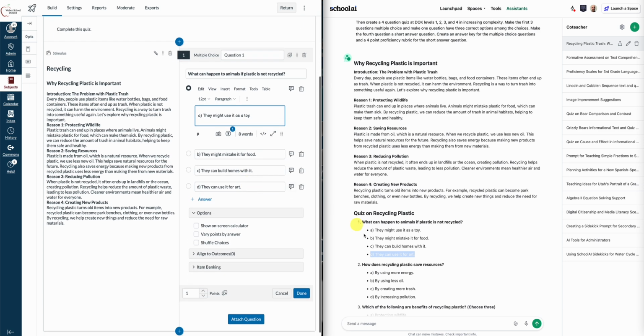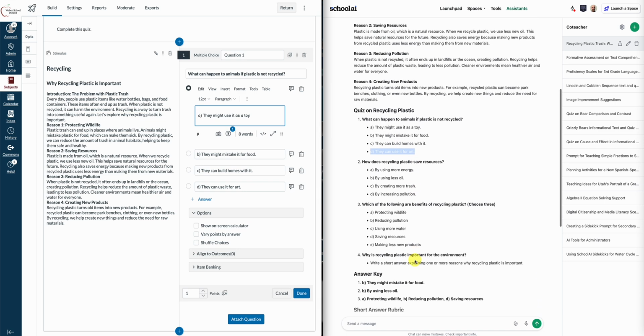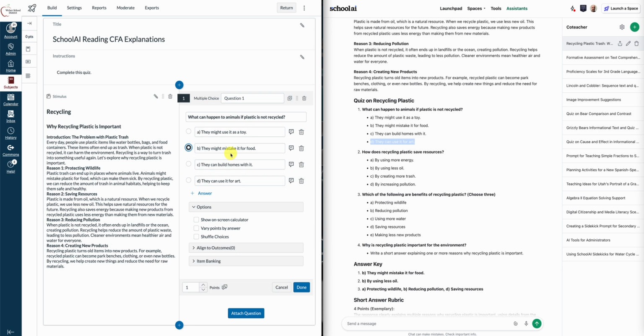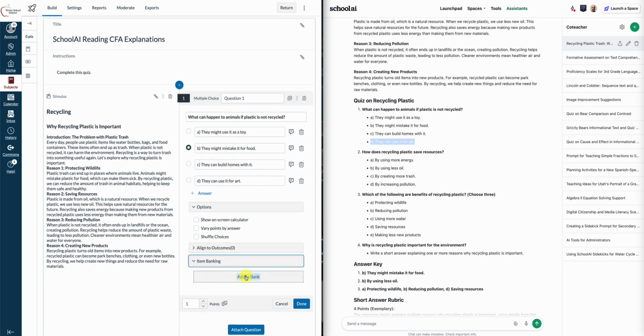Excuse me again. Now, as we look at our answer key down here, it tells us that item B is the correct answer. So we'll mark that correct. And I'm going to bank this question.